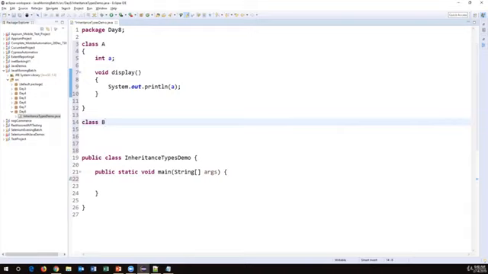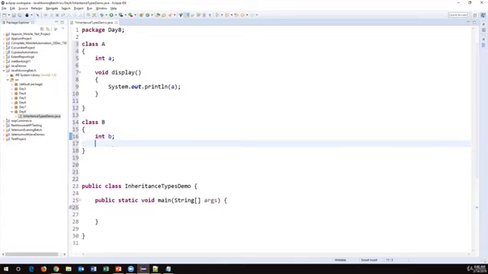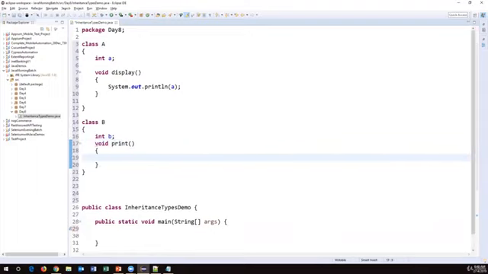Now I'll create another class, class B. Class B also contains an integer b. This is a variable, and I will also create one method called void print. Inside this method I will print the value of b. So now I have class A and class B, two classes.